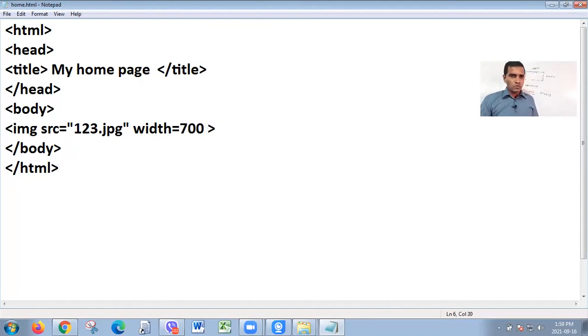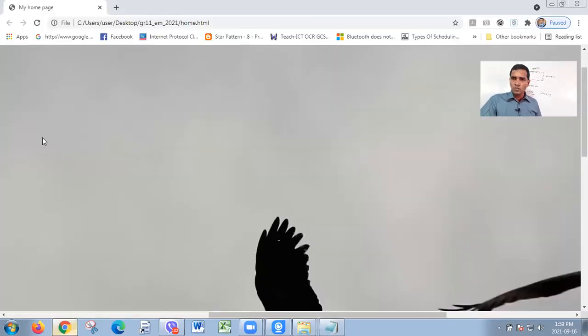Leave a space. Of course, you can change the height too. So leave a space and add another attribute, height equal, okay, let's say 300 or something. Okay, width equals 700. 700 means 700 dots, 700 pixels. Height 300 pixels. Let's save your work and see the output now.